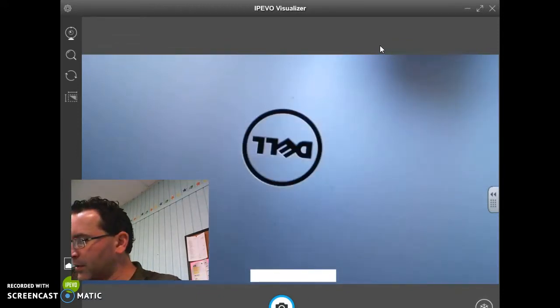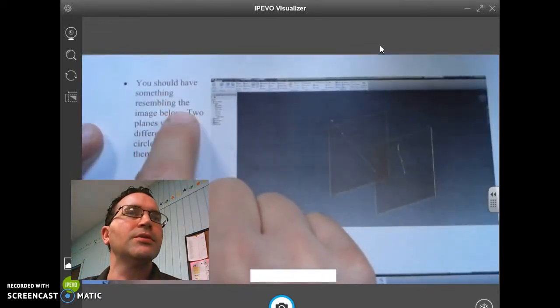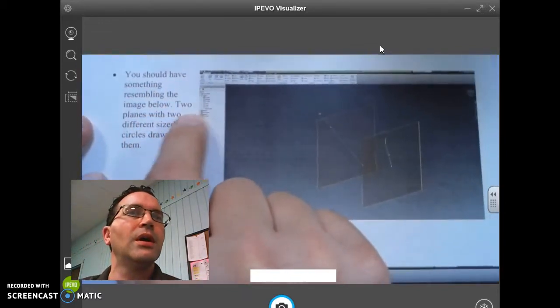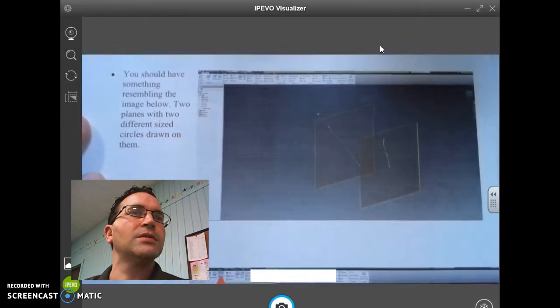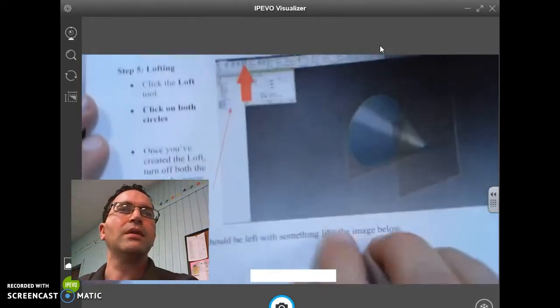We're done with step 4. Well, we're close to done with step 4. It says you should have something resembling the image below: 2 planes with 2 different size circles drawn in them. I don't know if you can see that. I can't even see that on my sheet if I look close enough, the print off isn't quite dark enough.